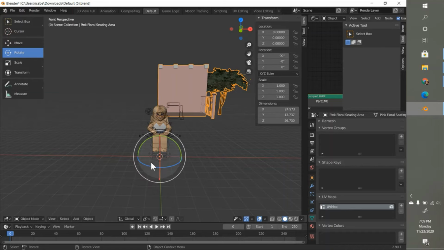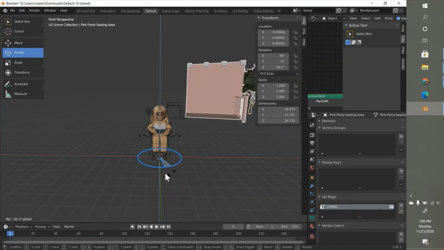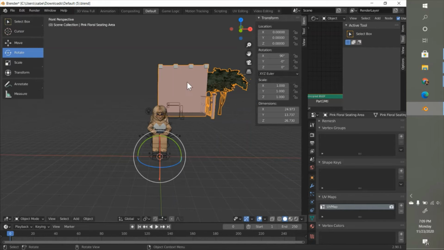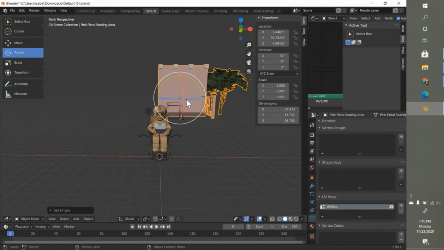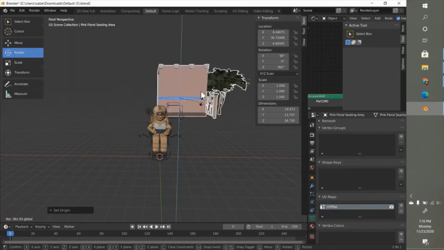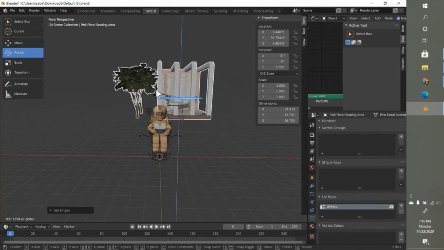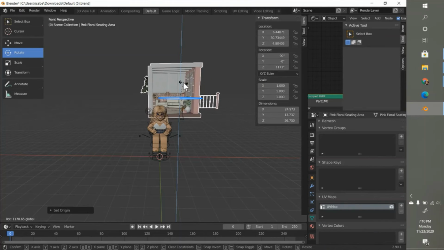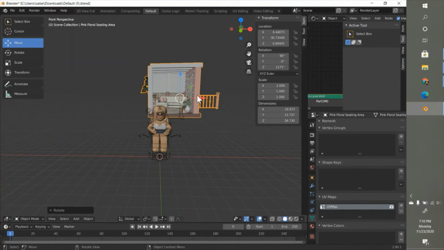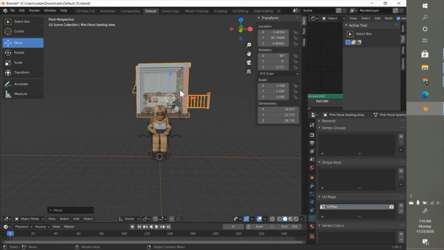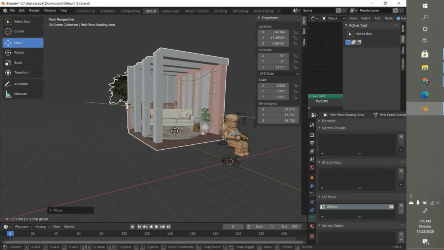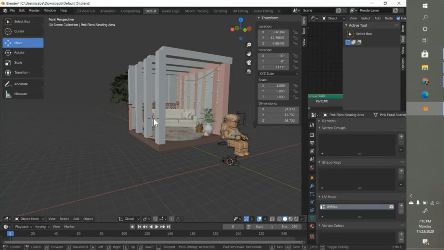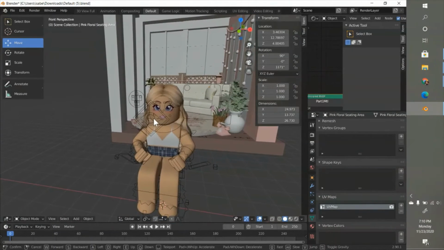And when you go like this, it'll have the rotator or the mover at the origin. So you can just right click on it, set origin to geometry, which would just make it so that you spin it or move it from where it is. I just like to move it a little bit closer because it makes it a lot easier to move your character over.